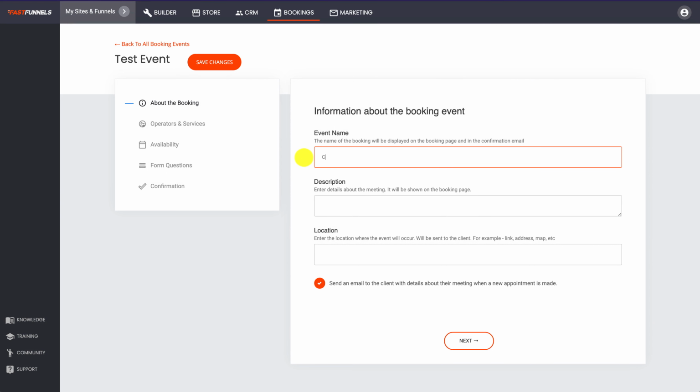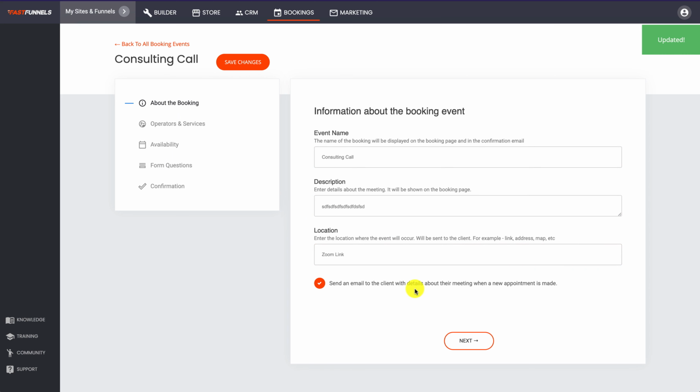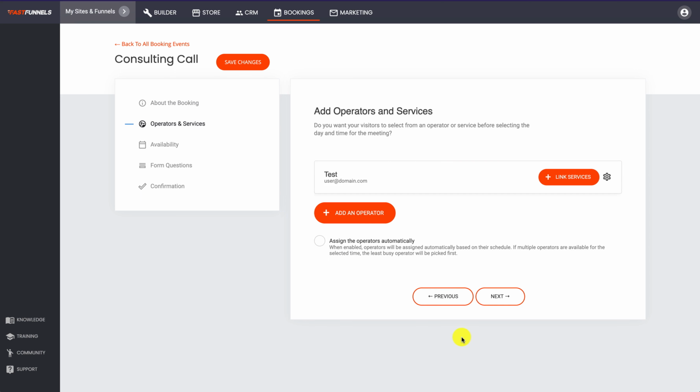So let's just put it here as consulting call. You can enter a description about it and then also the location. So we'll just put it like Zoom link, like that. We can choose whether to send an email to the client about the meeting, which makes sense to do. So they'll get an email with all of the details. Then you can actually choose an operator and a service. Well, what do we mean by that? So think of operators as the person they want to book with and the service as what it is they're offering.